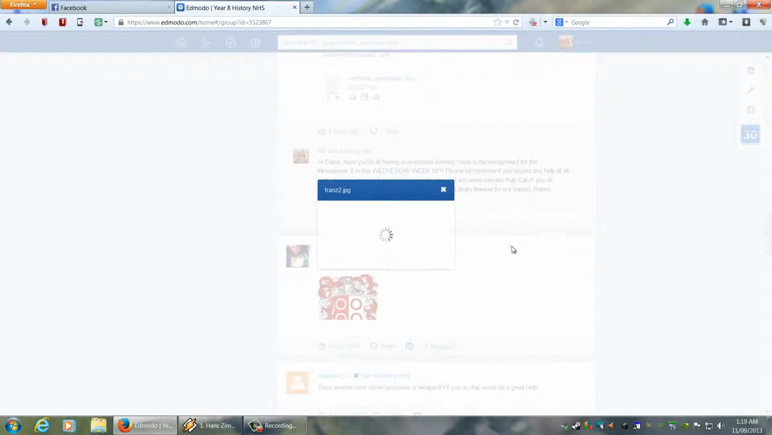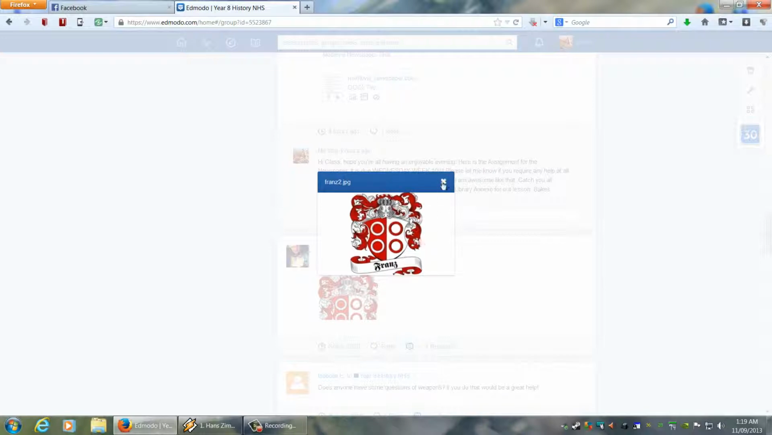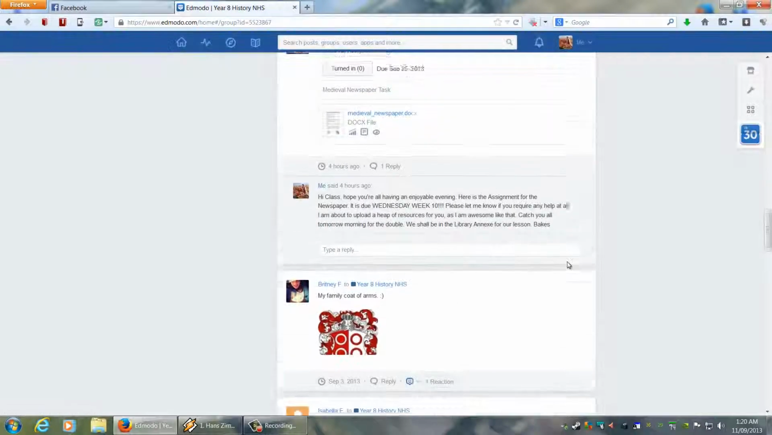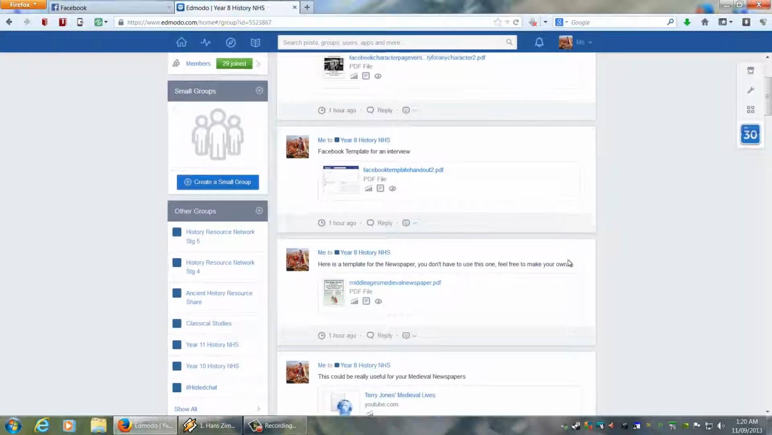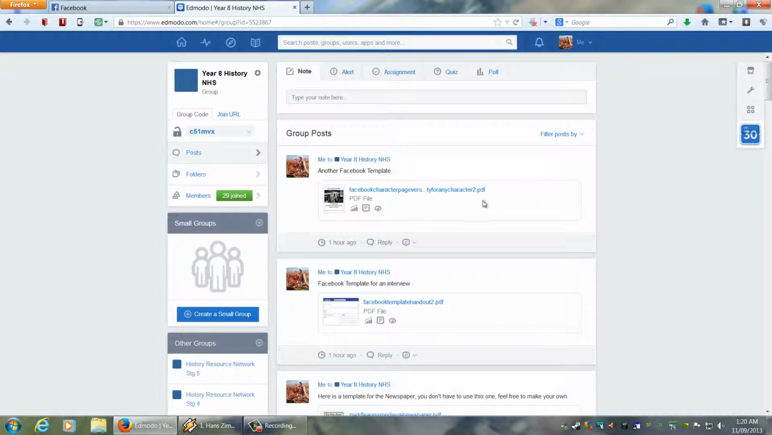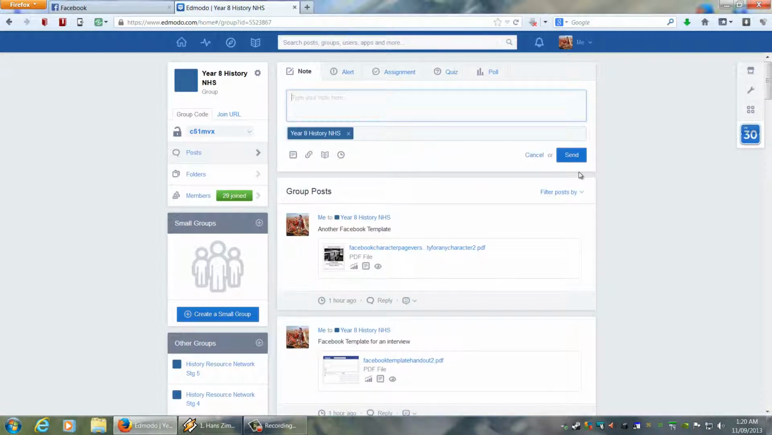And here's another student doing their homework. I asked for them to look up their family coat of arms. So there's a student, and she's thrown up her family's coat of arms. So it's really useful, and I literally get questions posted on here at all hours of the night. So again, if I wanted to type a new message, for example, how's everyone going, I just literally type in the message, and then I can post it to them.